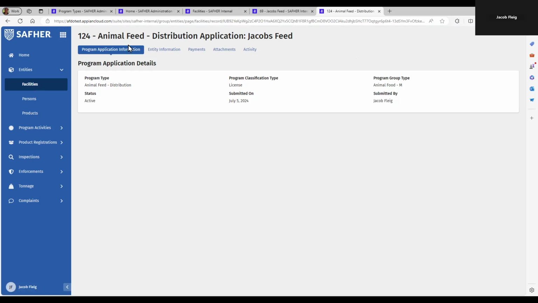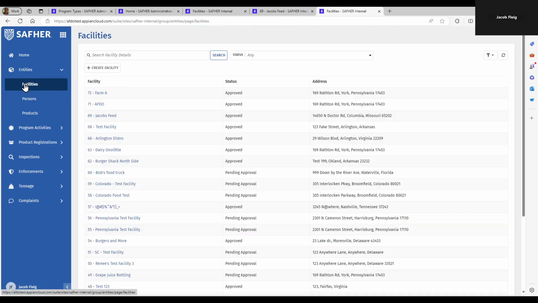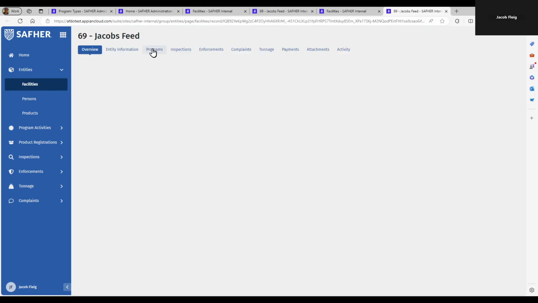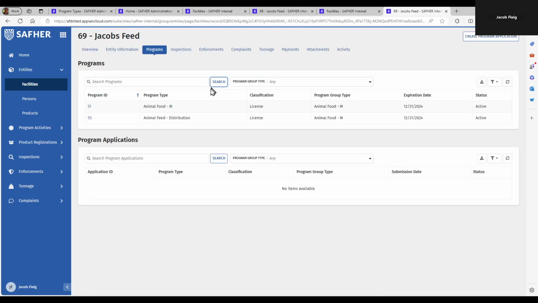And now, if I go back to that entity, back into its programs, you will see that this approved application is now an active license because that's what we classified it as.